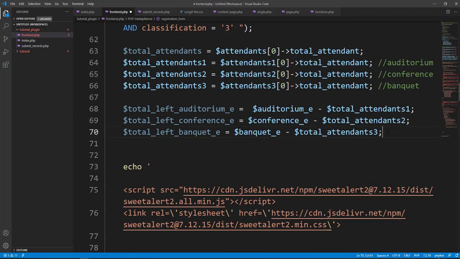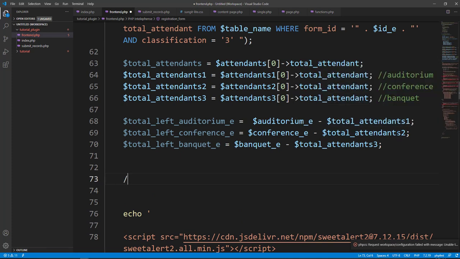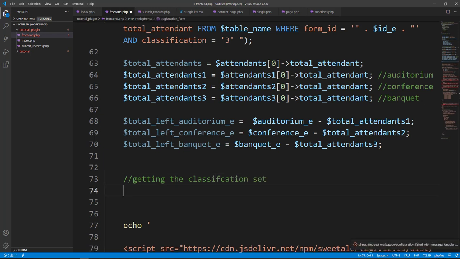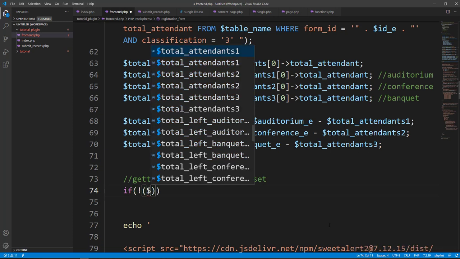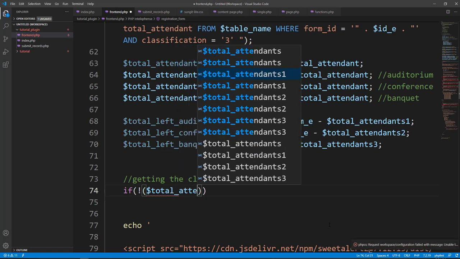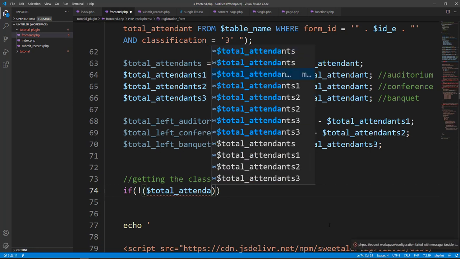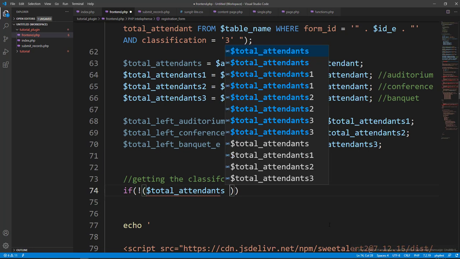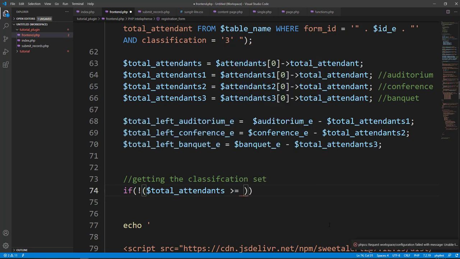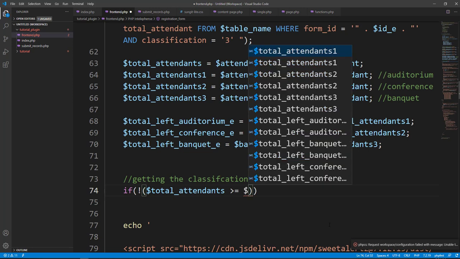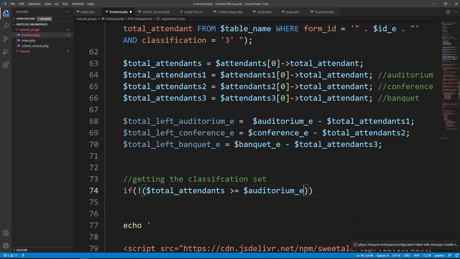So with that, we just need to get now the classifications. Getting the classification set. So what do we need to do? We'll put everything under an if statement. So it's if statement we use for everything, and we'll say here if not. So we're trying to check total attendance, so the overall total attendance is greater than or equal to auditorium E. So if this happens, what do we do?